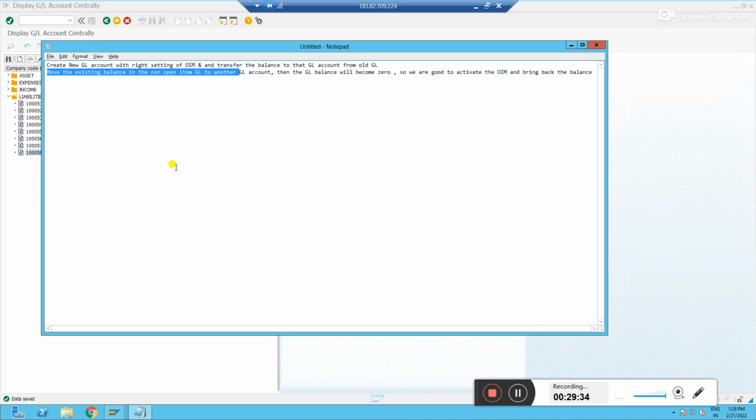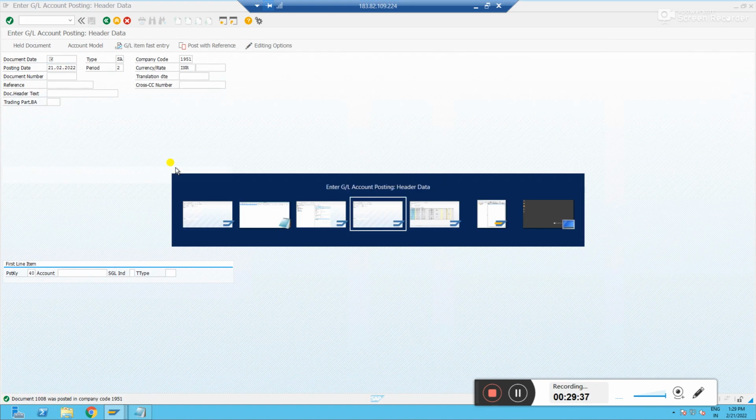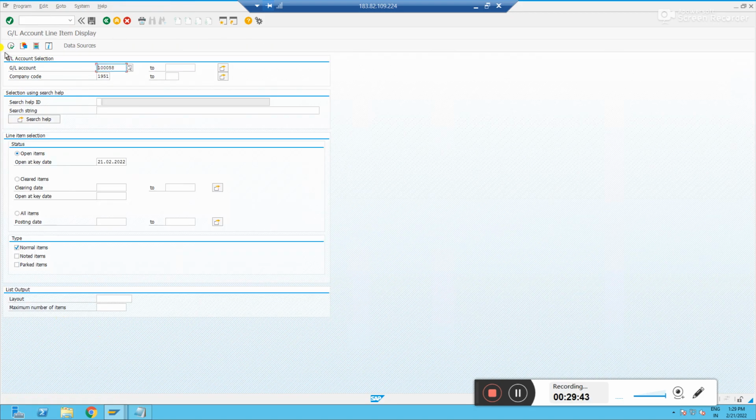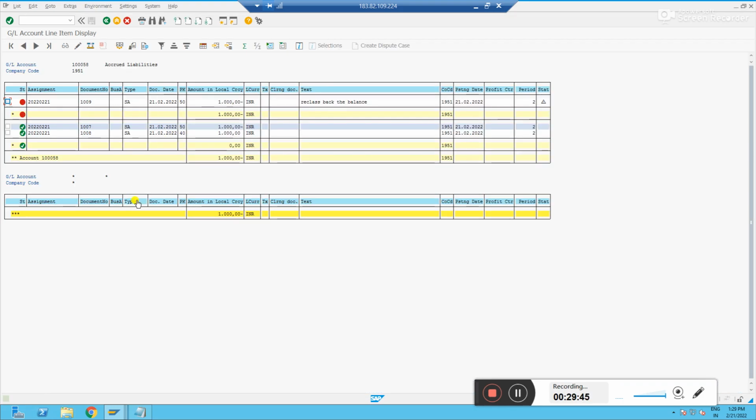Now if we go and see, let us go to one more screen, FBL3N. Execute it. See, now I have my open item back. This was my earlier balance, 1000 credit value, which I brought back after activating the open item management. These were the entries, the initial entry, and when we reclassed the same value for activating open item management, these are the two document numbers.